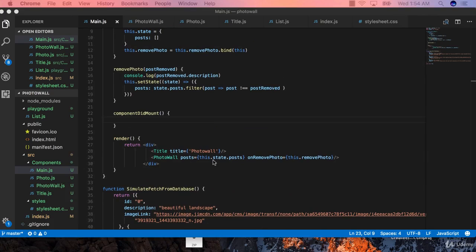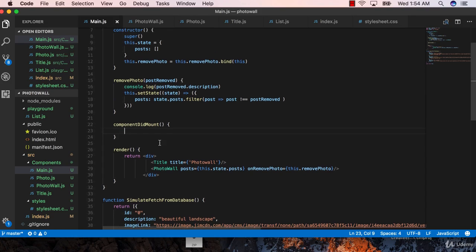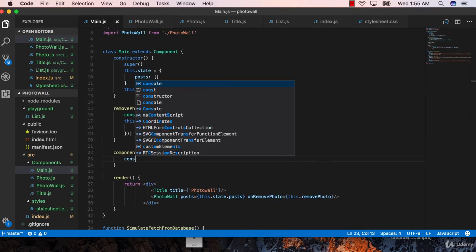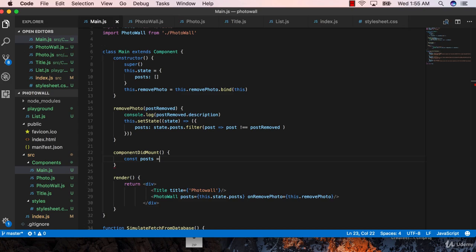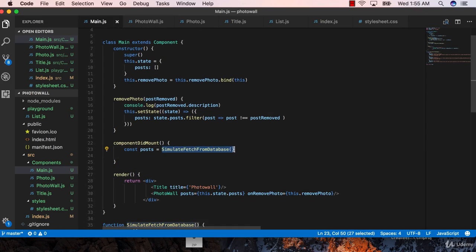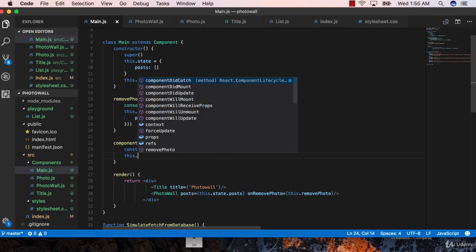But then right after the component is inserted into the DOM, component did mount gets invoked and is supposed to fetch our data from an external API, which would then update the component state property posts with the data that it just fetched. So set a const of posts equal to the return value of our function simulate fetch data from database. Assume this was done through an asynchronous request. Once we're done fetching the data from our database, we will update the component state by writing this.setState.